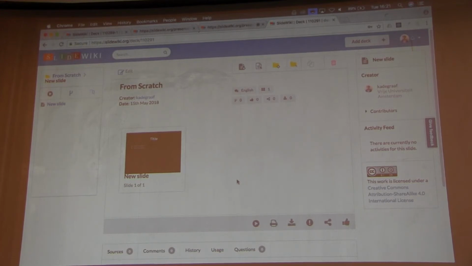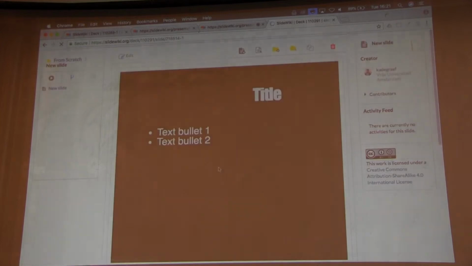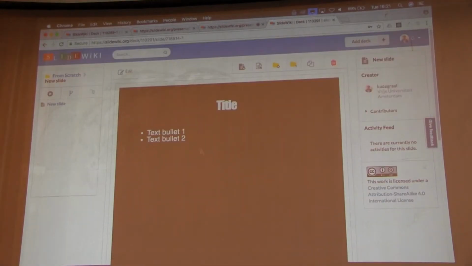All right, so now we have the deck view, and you see that already one slide has been created. A new slide, and it has a title and a bullet, and I guess then we want to edit it.